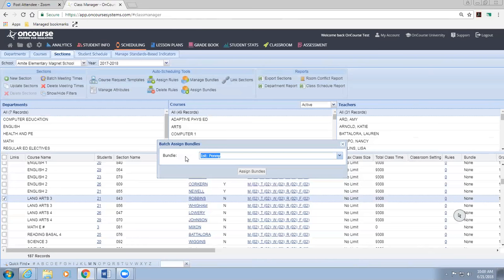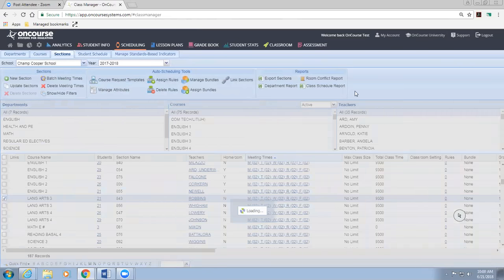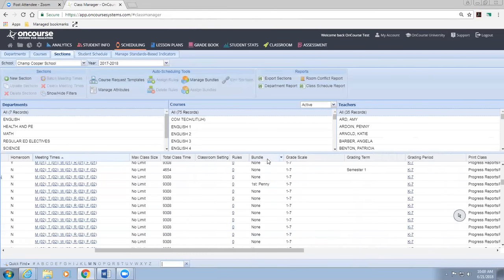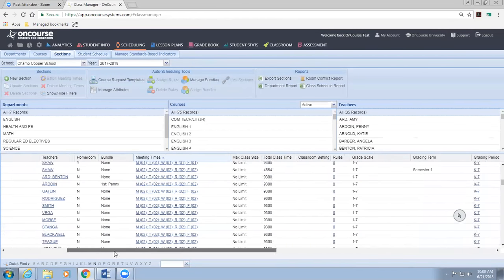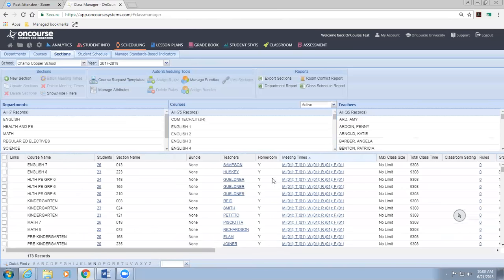Okay. Now, Amy did a great job setting up a bundle at Champ Cooper. So let's look at what this would look like, and we're gonna auto schedule a kid. You can see how it's gonna work. So I'm at Champ Cooper, and I'm gonna filter to my bundle column.